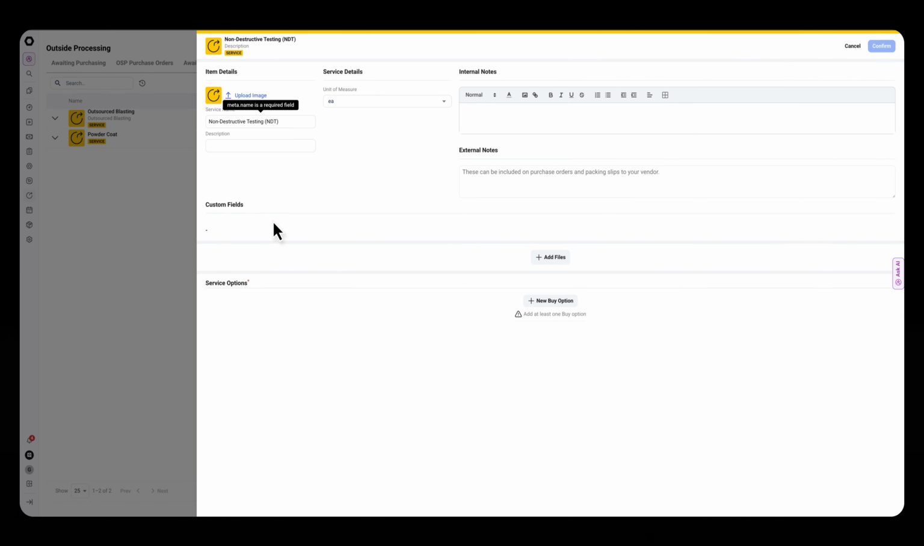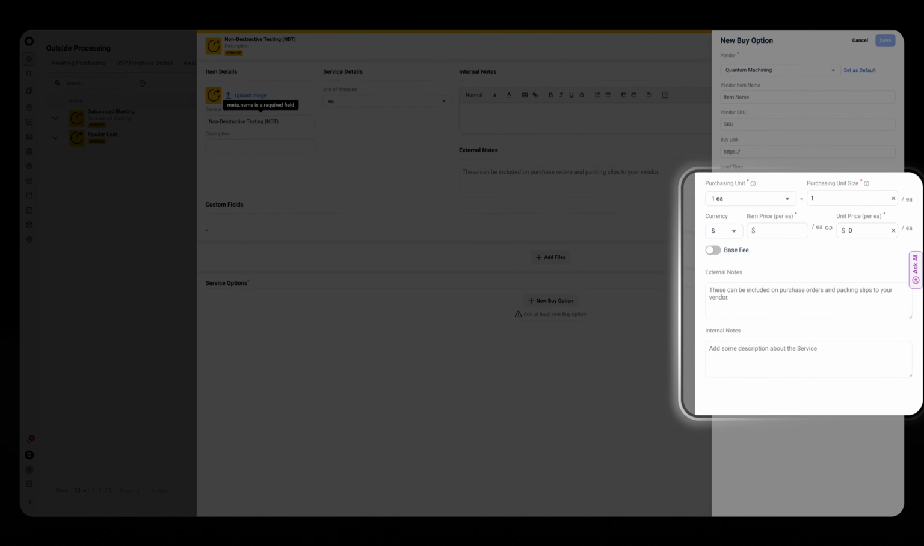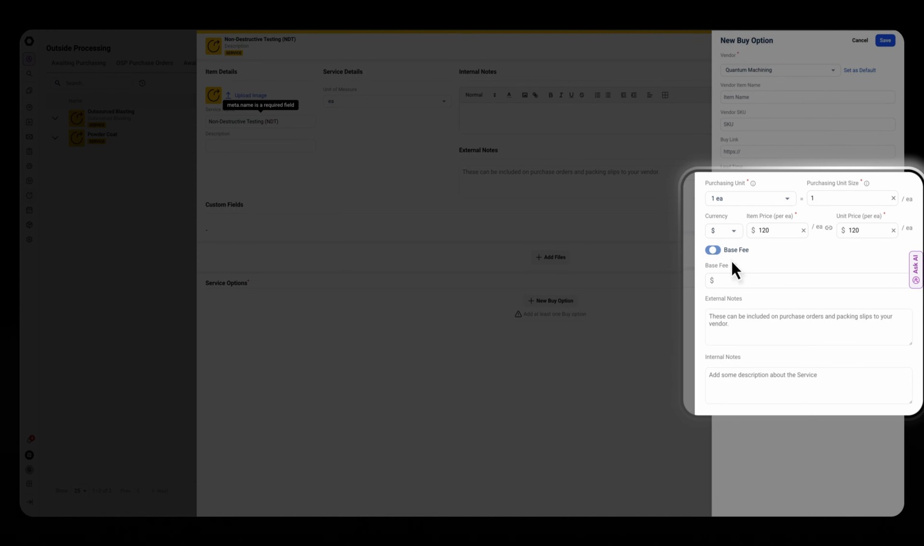So I can come in here and define non-destructive testing, or NDT, and I can just go ahead and add a new buy option and select the vendor that's going to do that NDT for me. From here, we just need to select a purchasing unit, and in this case, they're going to charge us by the part, and we'll go ahead and say they charge us $120 per component, and then the base fee is $500.